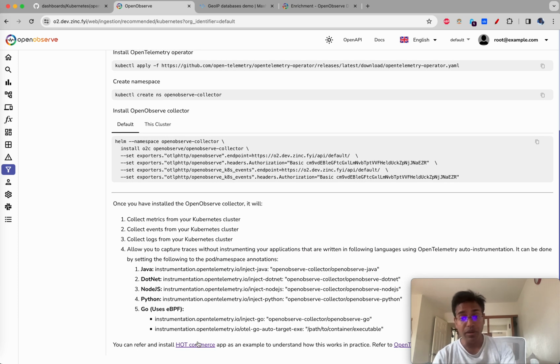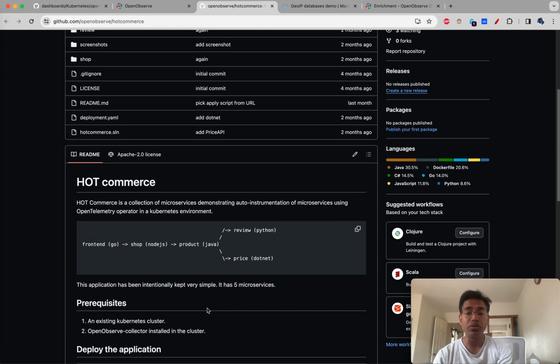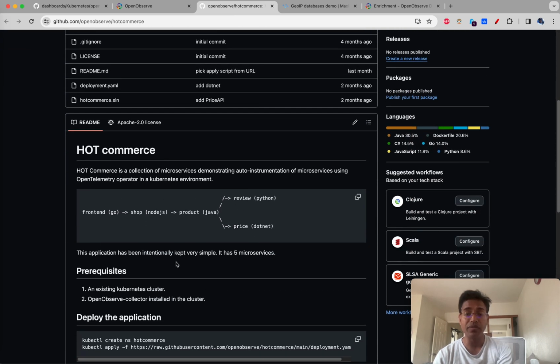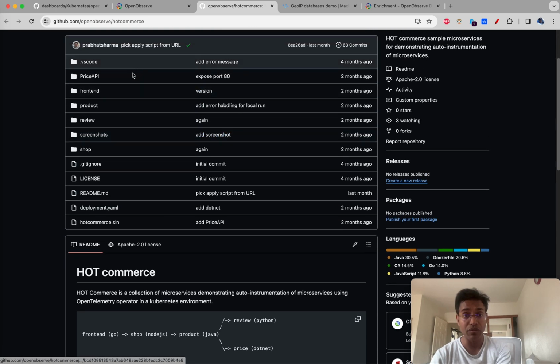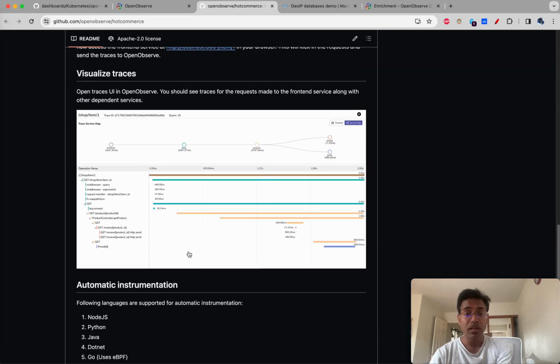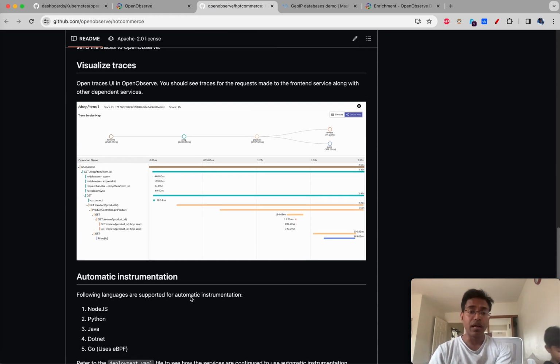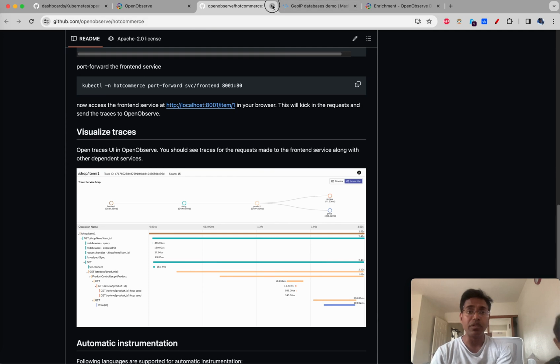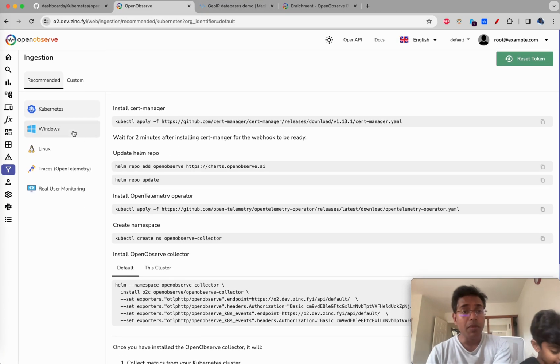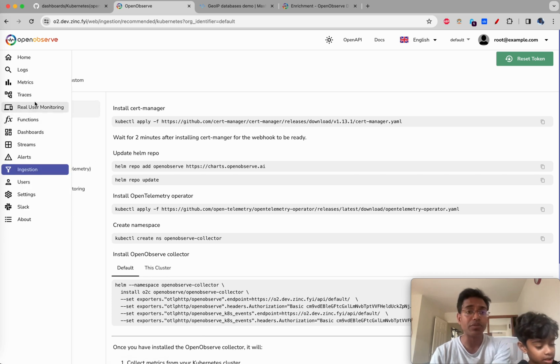And if you are interested in auto-instrumentation, take a look at this Hot Commerce example app, which shows how to auto-instrument all of these applications written in 5 different languages. It can capture traces automatically from all of those 5 different programming languages and show you everything that you need to know about your application. But for now, we're going to build some dashboards.